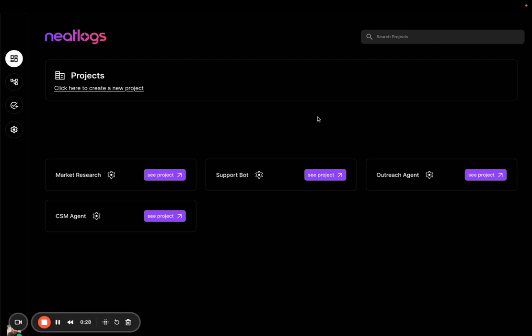Often they have to use multiple tools like spreadsheets, Slack, Notion, or Jira boards on top of monitoring tools like AgentOps or Langfuse in order to work with each other. The result is an extremely ineffective process which is unnecessarily long. Well, that changes with Neatlogs.